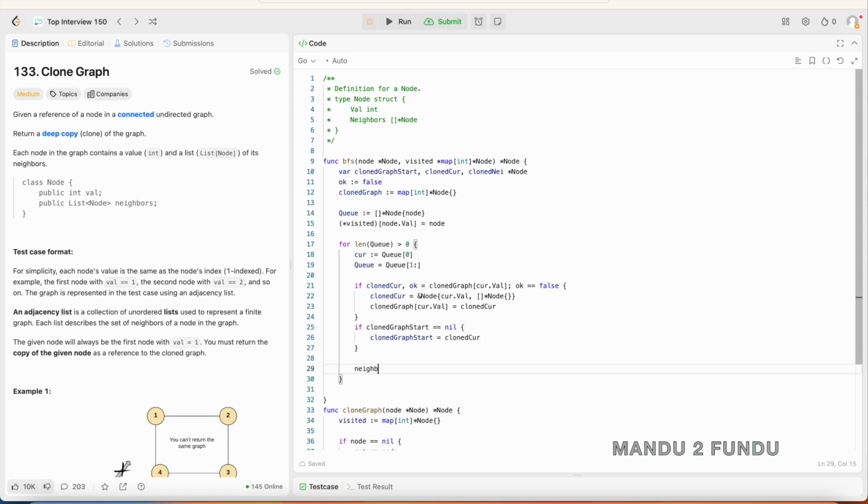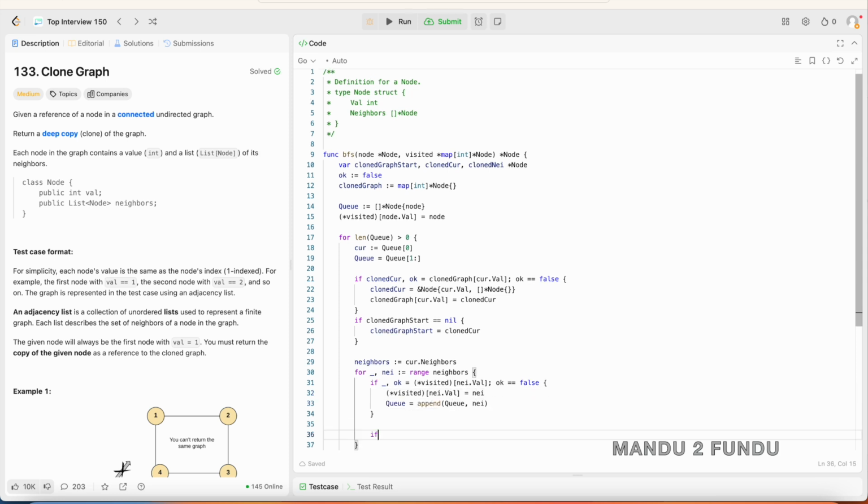Next I get the neighbors list of the current node and assign that to the neighbors variable. Then I write the for loop to process all the neighbors. In each iteration I check whether that neighbor is already visited. If it is not visited, then I mark that node as visited by adding an entry in the visited map, and then I add that node to the queue.